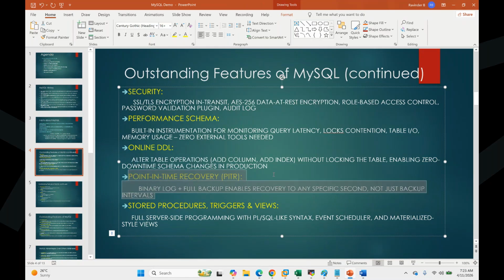Point in time recovery is supported by every RDBMS. If you can't do point in time recovery, the product is a failed product, because in any database system, recovery is very much important. Without recovery, we can't really sell the product. Your data is so important. If you can't recover the data that is lost, your product is absolutely useless. And stored procedures, views, triggers, functions are all common across all the products, so it's not outstanding anyway.